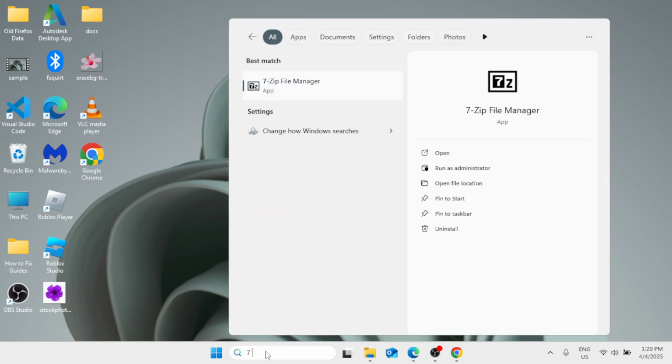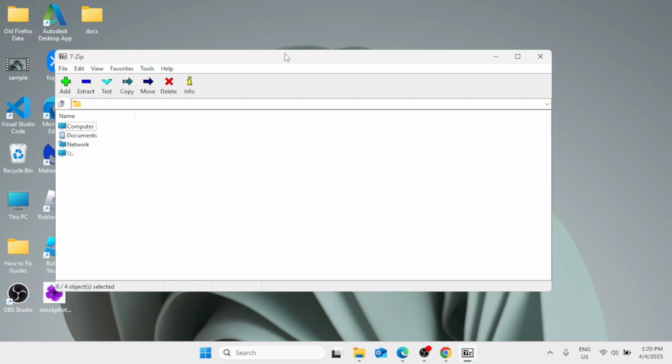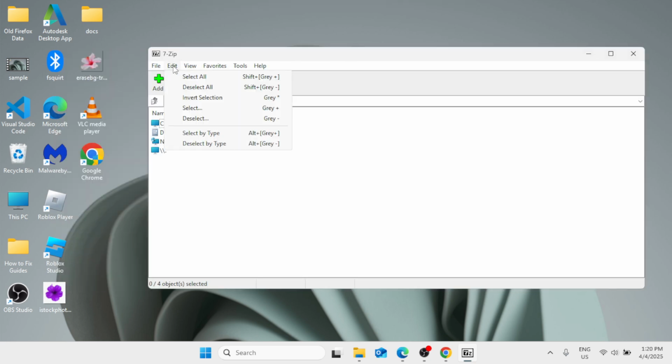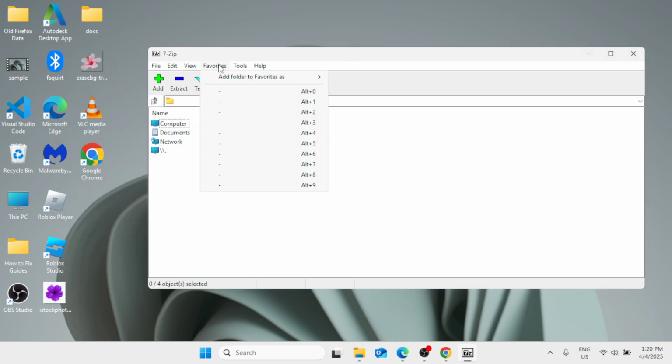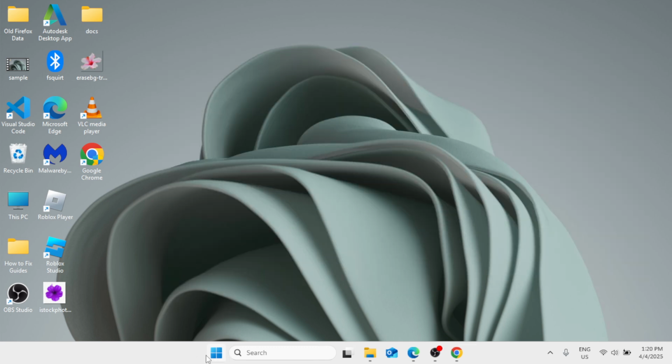You can also open 7-zip. Now type 7-zip and click on it. And here you'll find this window with View, Favorites, Tools, Help.